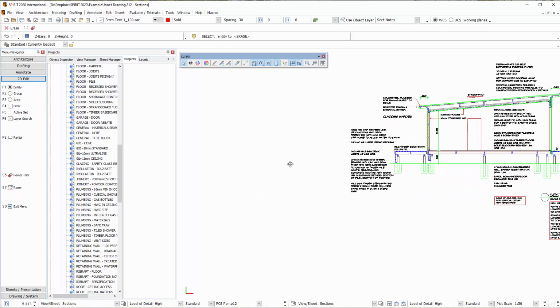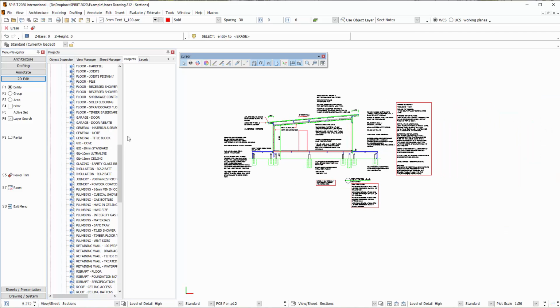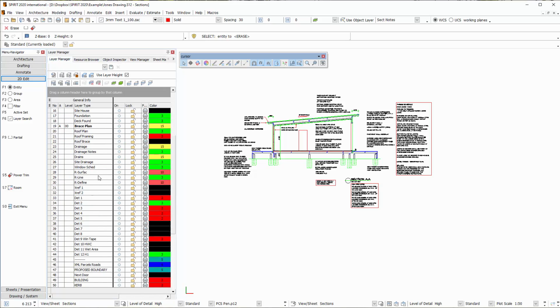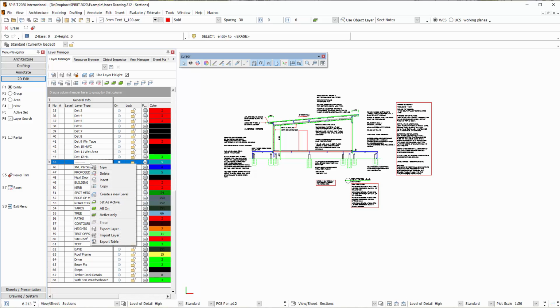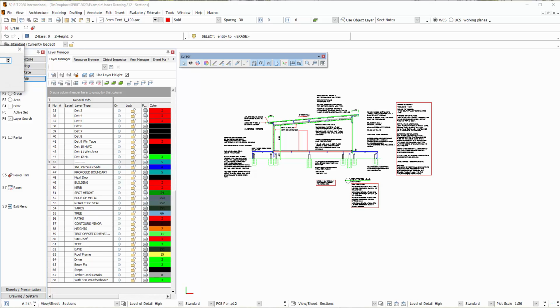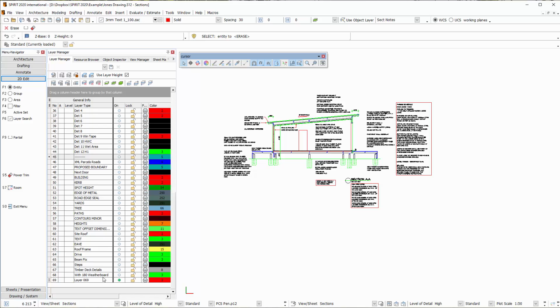If I bring in another drawing into here with a whole lot of notes already on it, let's just say we're going to create a layer. We'll go into arrow across layer, and I'm going to right click here and go new layer, one new layer, and I'm going to call this roof detail. Okay, so I'm going to right click and active only.